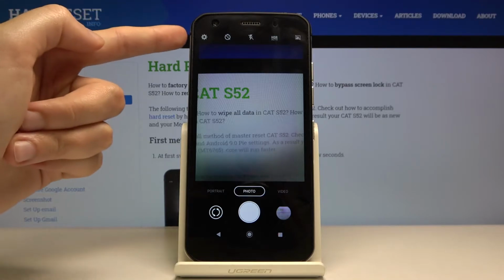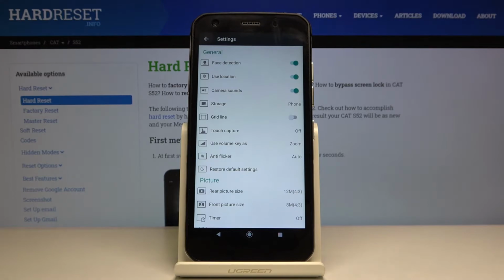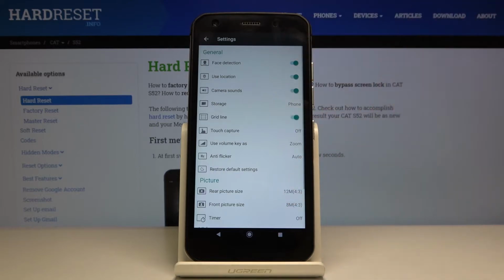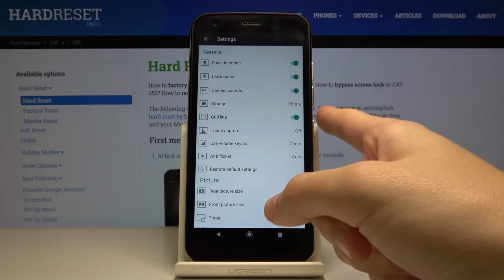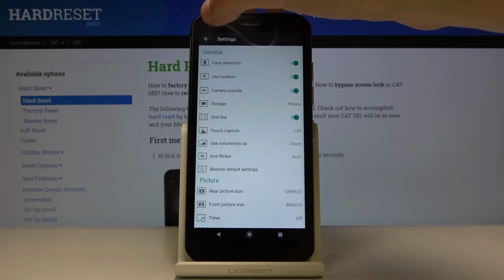We can do it by using this button here in the left corner. When we tap on this we get access to advanced camera settings, and as you can see here in the general settings we have the grid line. So by using this button we can easily turn it on and turn it off like that, so this is how it works. For now let me keep this turned on and let's go back to the camera preview to show you how it looks like.